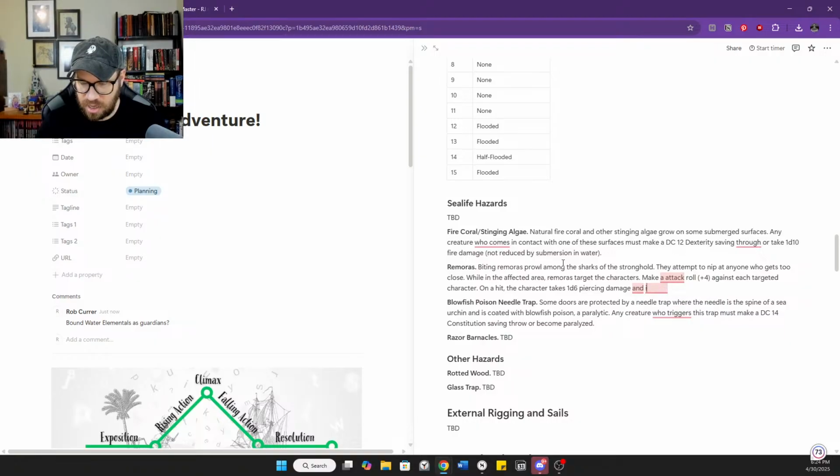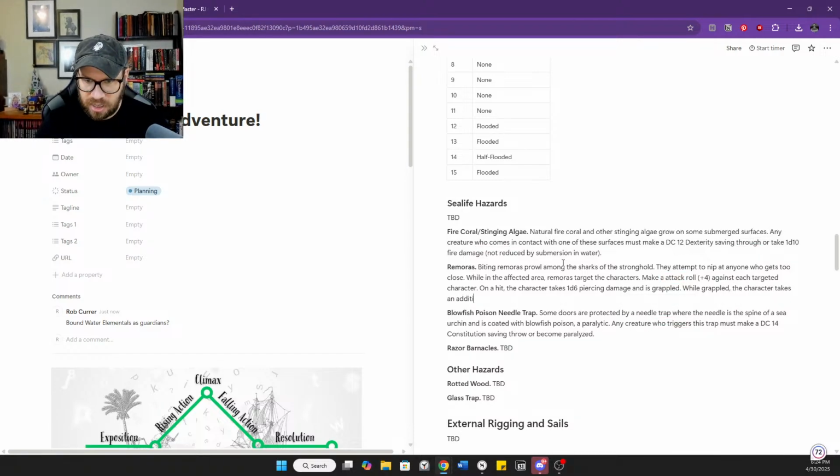Actually, we'll say and is grappled. That's mechanical, and that's a little bit better. So on a hit, the character takes 1d6 piercing damage and is grappled. We'll say while grappled, the character takes an additional 1d6 piercing damage at the start of each of their turns. Let's put an escape DC. Let's make this one higher. Let's make this one a 16 because they can really kind of sucker on there.